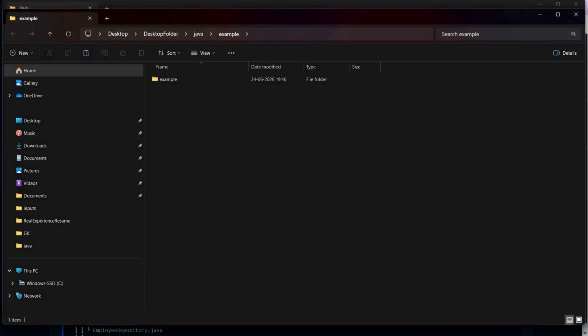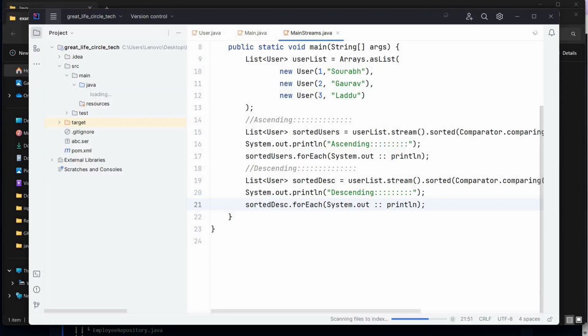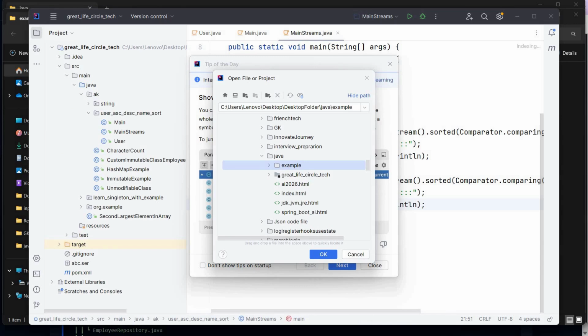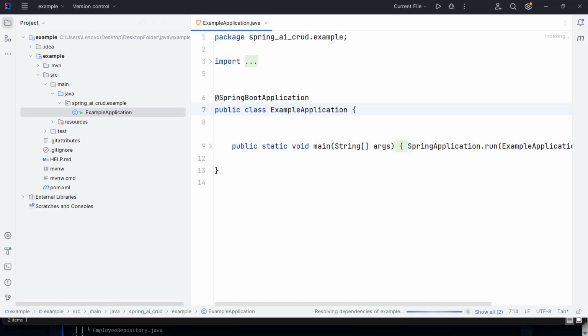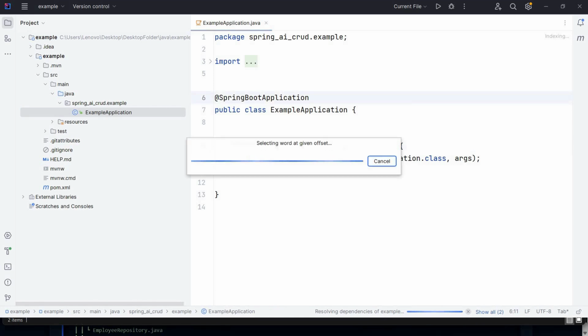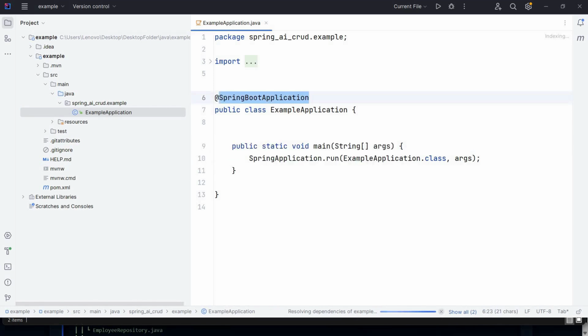Here this is our project. Now we will open IntelliJ. So here I am. This is our project, this window. This is our main class. You can see here @SpringBootApplication. This is the starting point of the application.